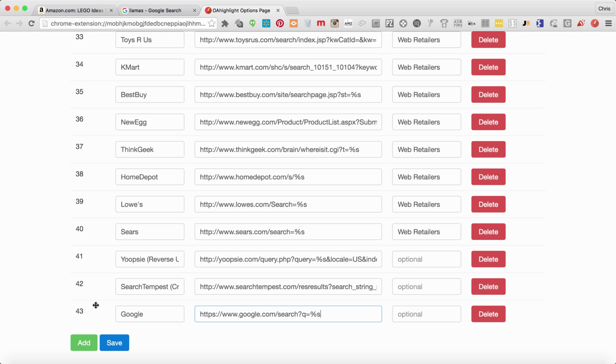So to save this, to save number 43, I'll just click on Add, and you're done. And the next time you pull up OAhighlight, you're going to see your new search URL right there in front of you for a quick and easy search.